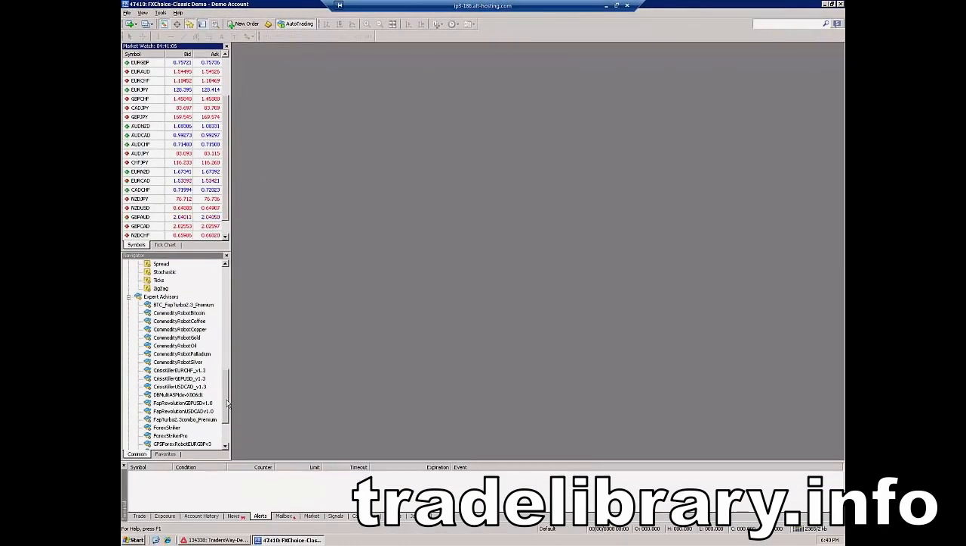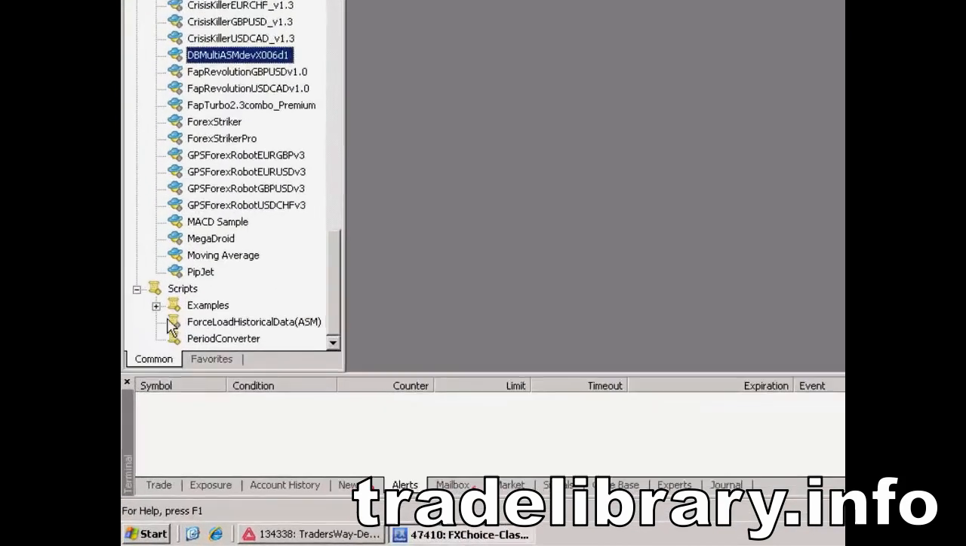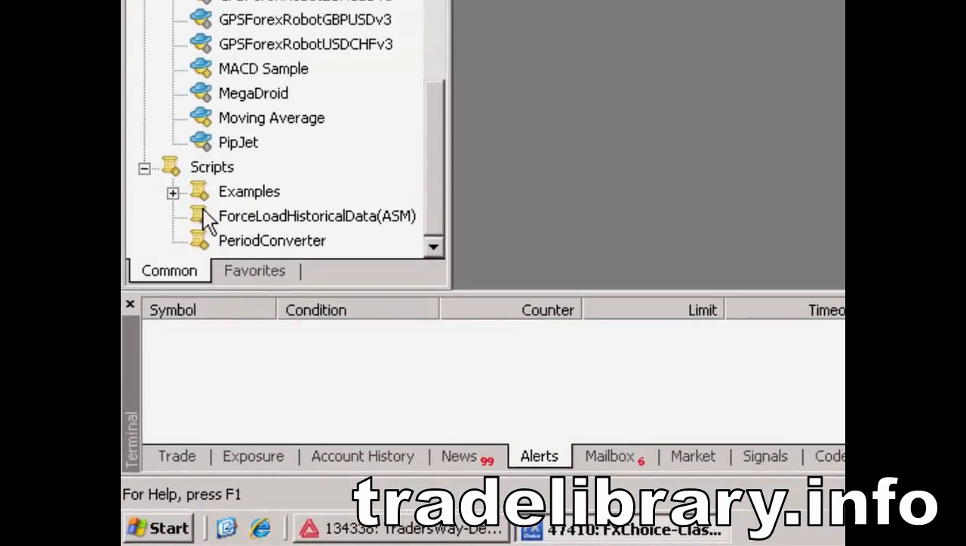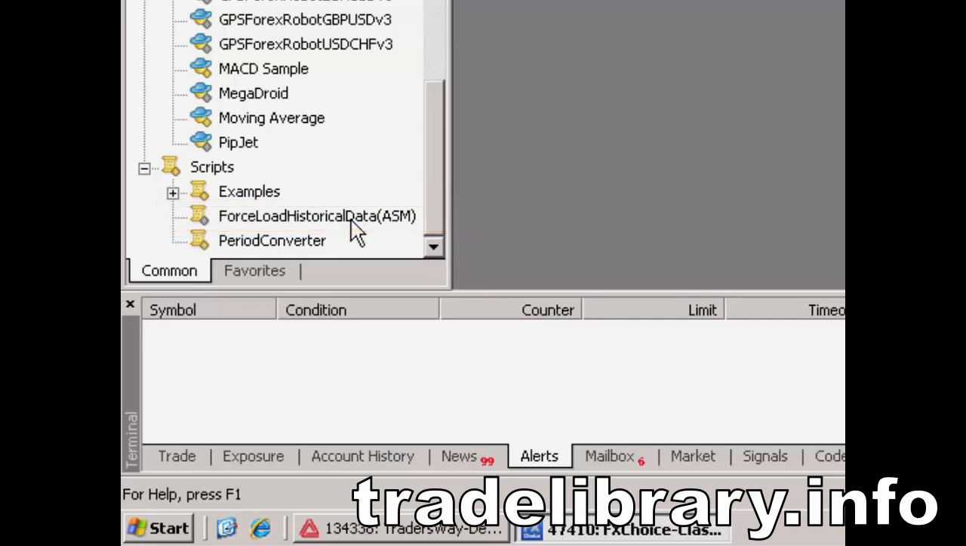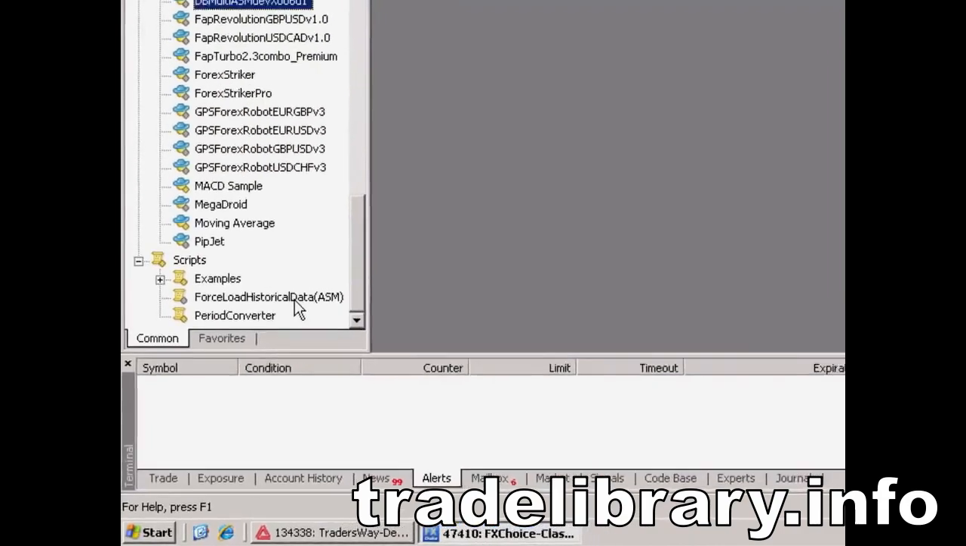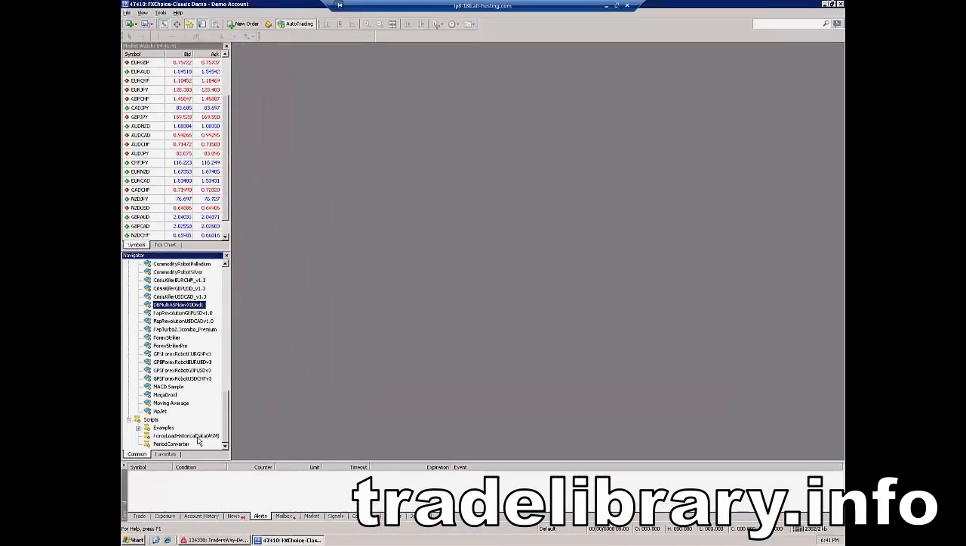Before we can actually load the EA, there's one more step we need to take. And that is, we need to run the force load historical data script. What it does is it will load the data for approximately 2 or 3 months, depending on the currency pair, so that the EA could analyze the pair, the price movement of the pair, and make predictions for future trades.